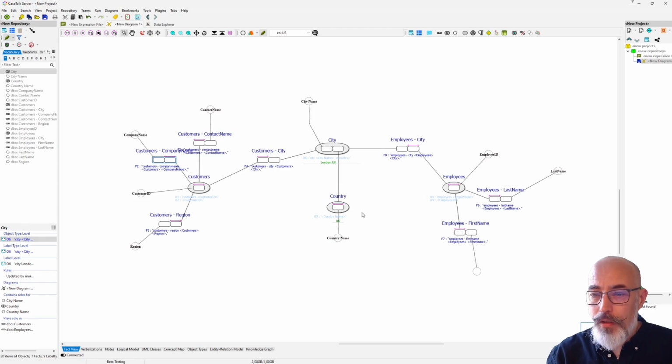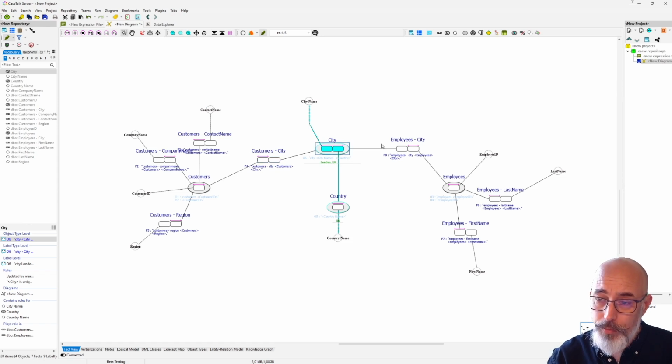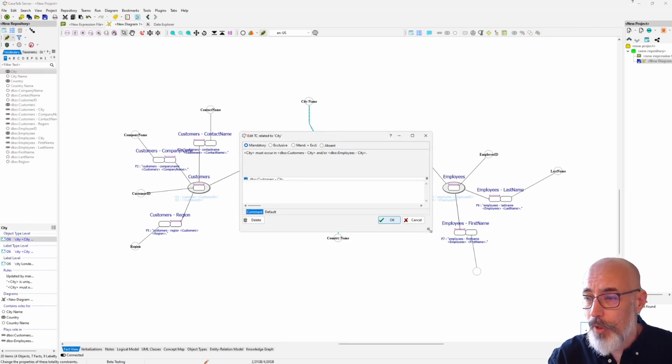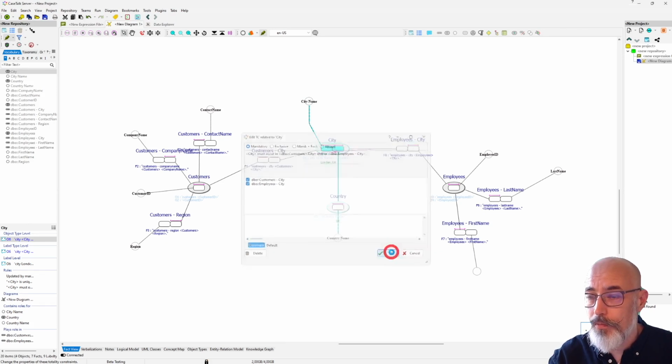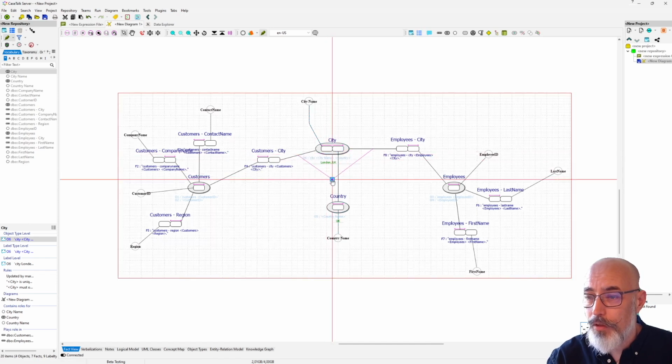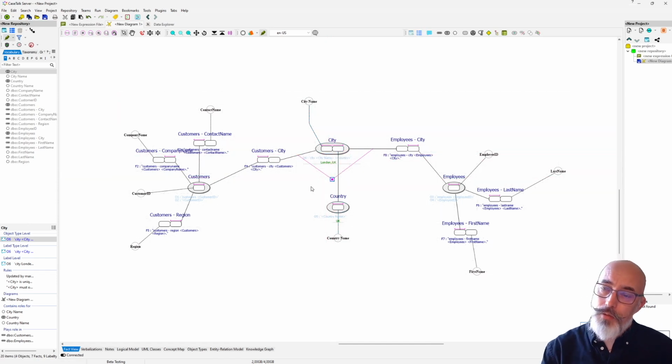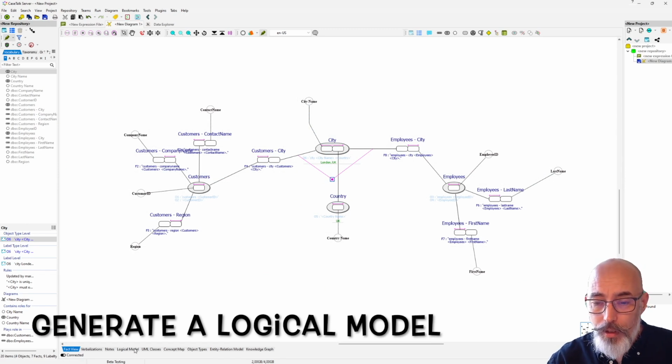Now, to validate a few constraints, I need to tell CaseTalk that this combination of city name and country is unique, so I'm going to add a unique constraint on top of that. And the other part is I only talk about cities and countries within the context of a customer or within the context of employees. So I'm just going to select the city. I'm going to add a totality constraint here that basically says city must occur in customer city and or employee city. And as soon as I add that, and you can see it by this little graphical icon here, I can start generating a logical model.